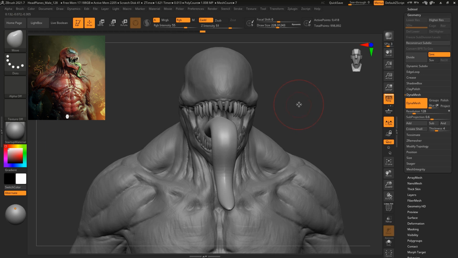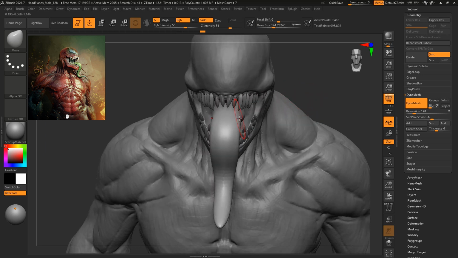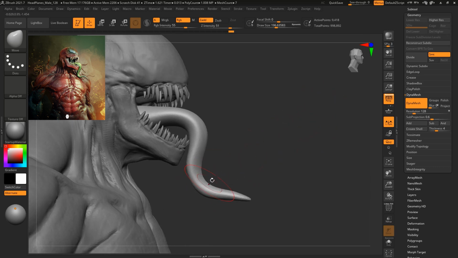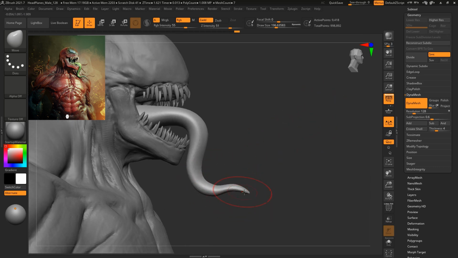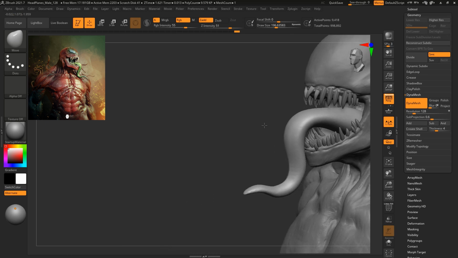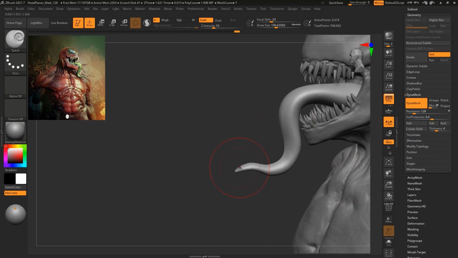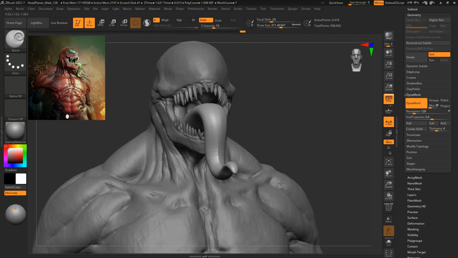And I'm going to leave it for now as symmetrical, but once I pose it, I will push it out to the side so that it's not symmetrical anymore. It's a spiral tool again. Just for the end of this tongue. There we go.